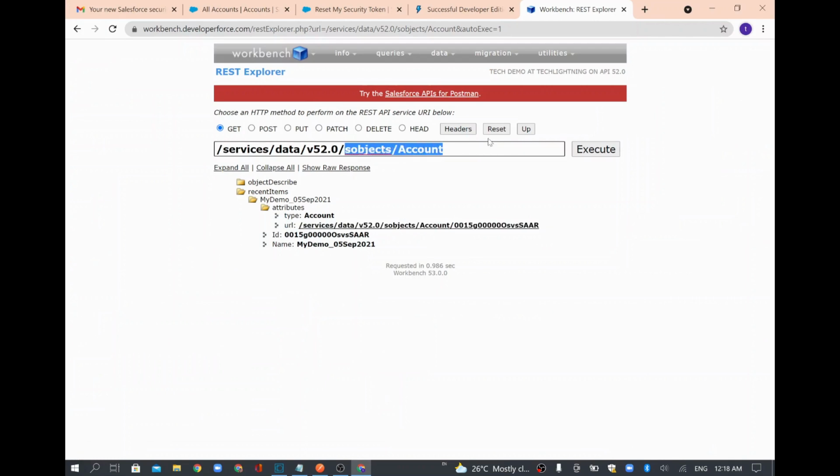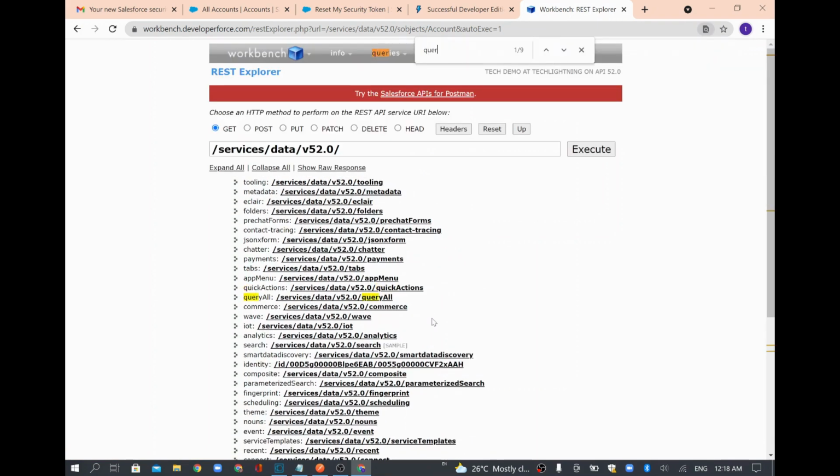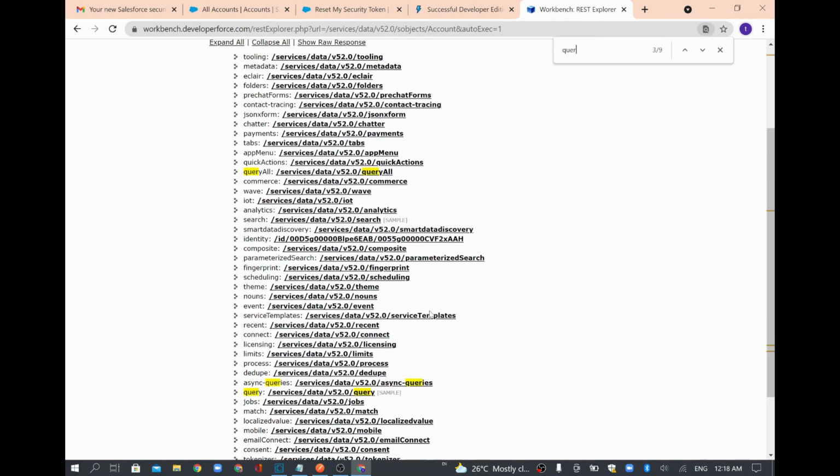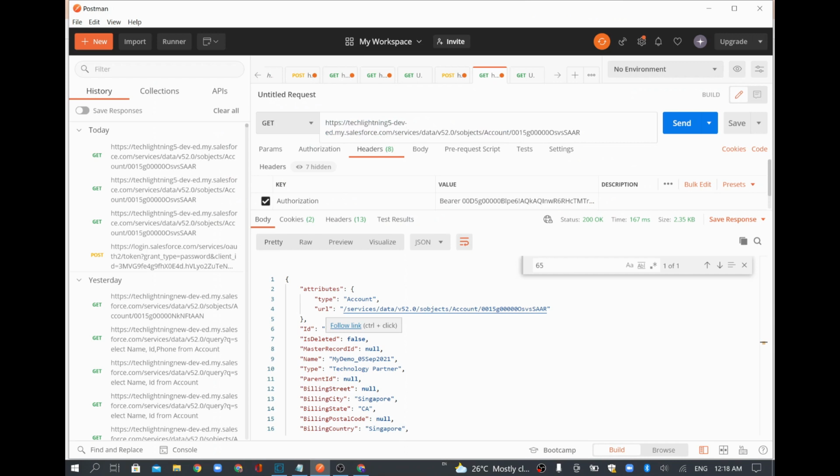So this is your entire thing, right? You remove it, execute, so it will show the list of things, and you have something called query. Query all is there, query is there. So this is a query URL. So for example, I wanted to copy query. This is one of the endpoints.